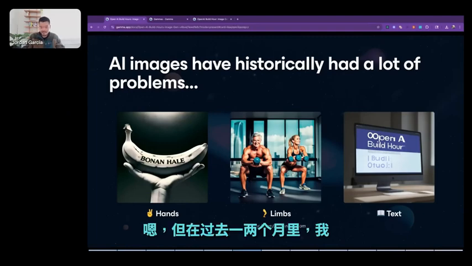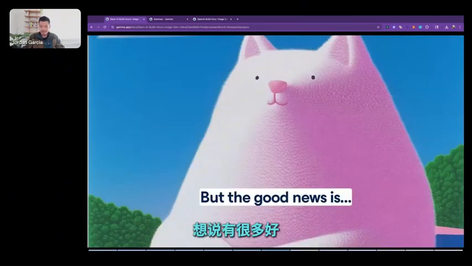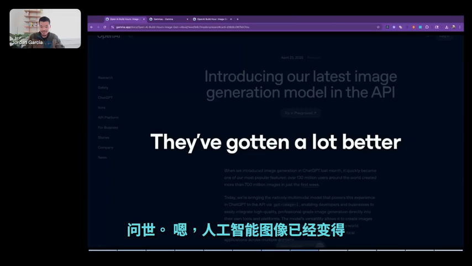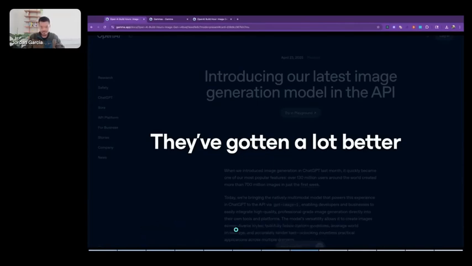But in the last month or two, I would say there's been a lot of good news with a lot of new models coming out. AI images have gotten a lot better. So much so that we're able to use them in new contexts that we weren't able to before in our presentations.